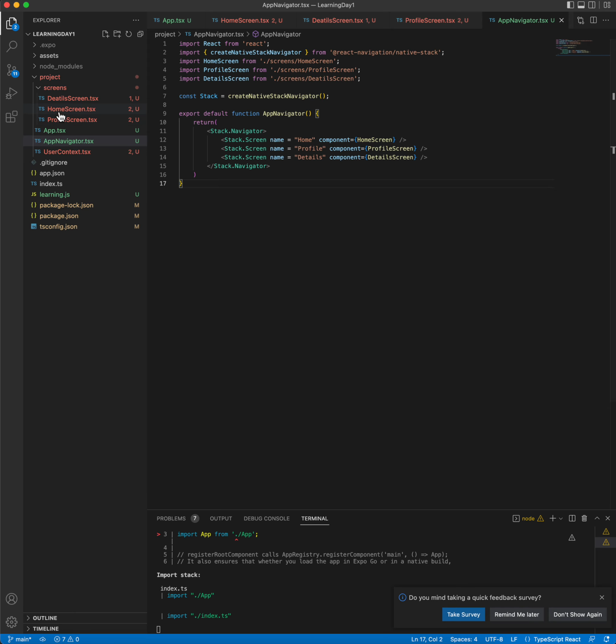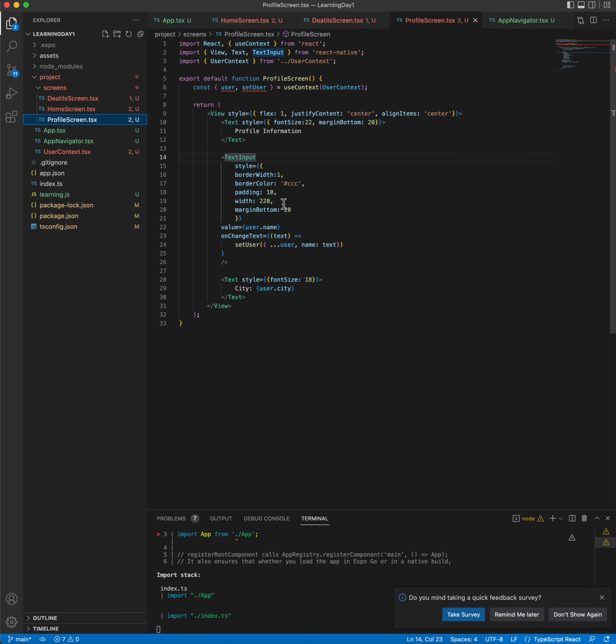Before that, I forgot to explain you, in profile screen we have written this code because we don't want to directly change the state. We only want to copy that and change the name. Okay, that's why we have done.